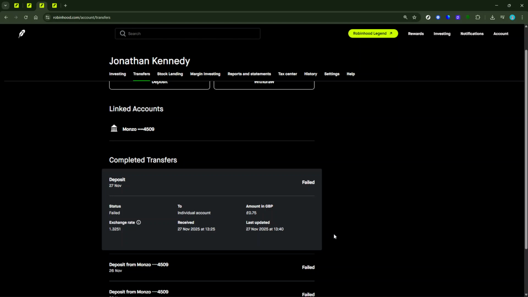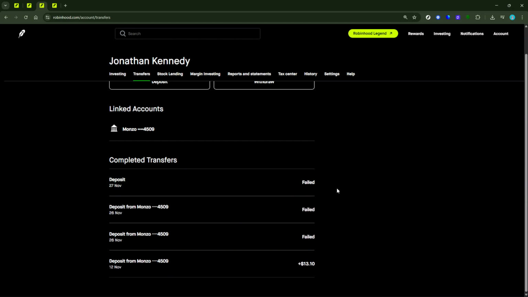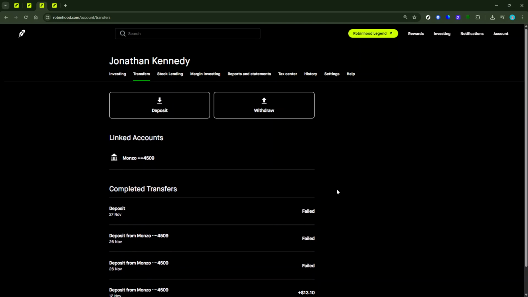Another common reason instant transfers don't work is exceeding your instant deposit or withdrawal limit. Robinhood sets a cap on how much you can move instantly within a certain period. If you try to transfer more than this limit, only the allowed amount will go through instantly. The rest will process as a regular transfer, which takes a couple of business days. Always check your available limit before attempting a large transfer to avoid surprises.